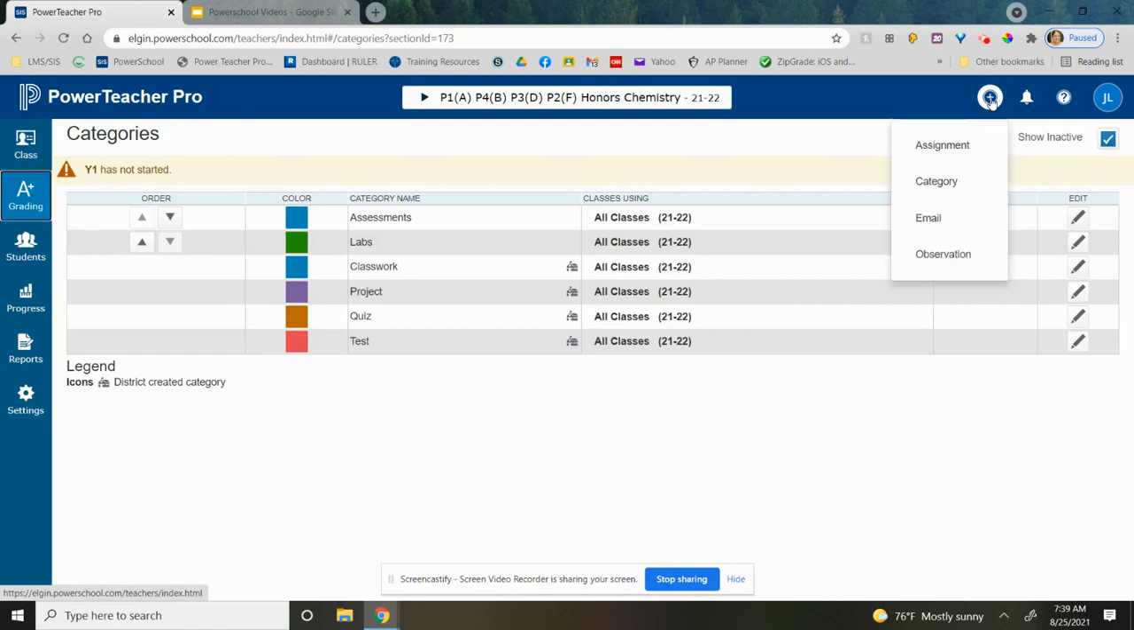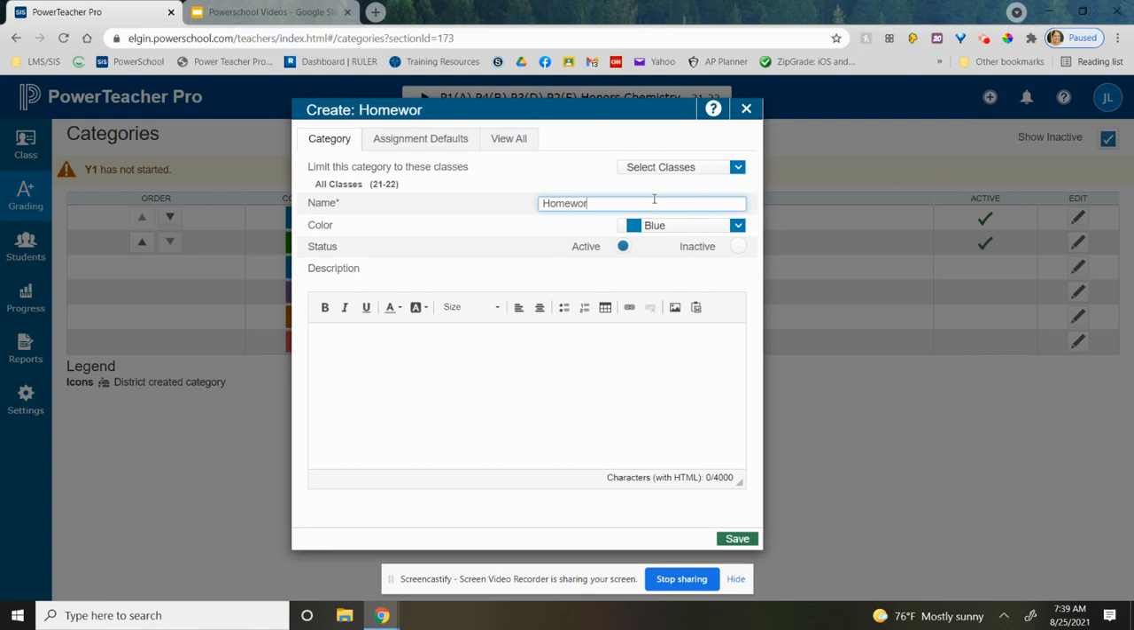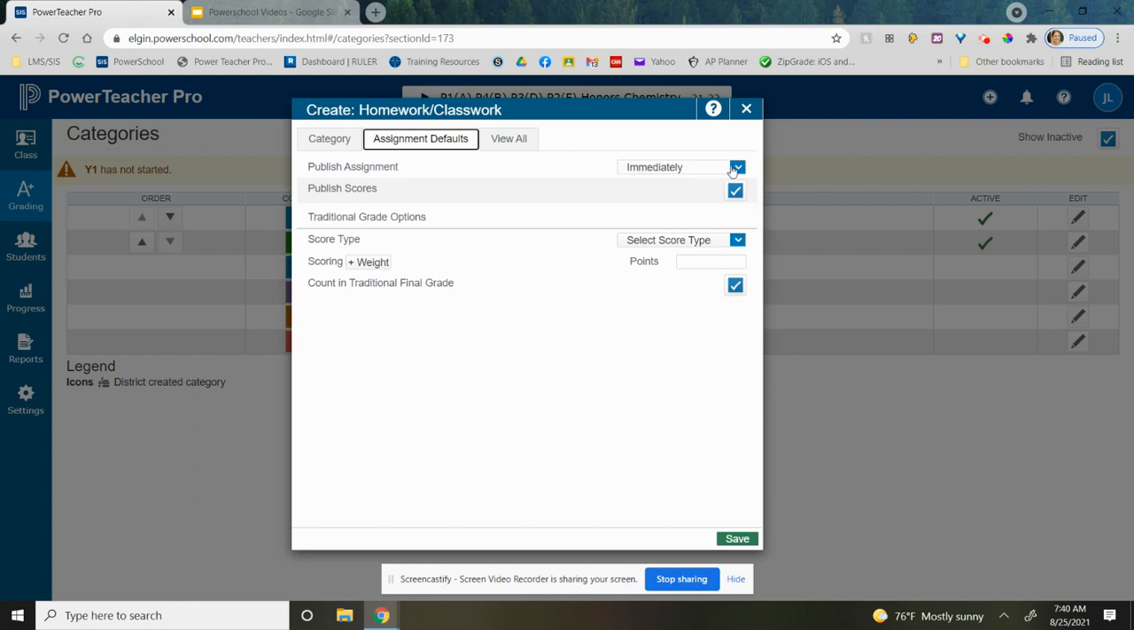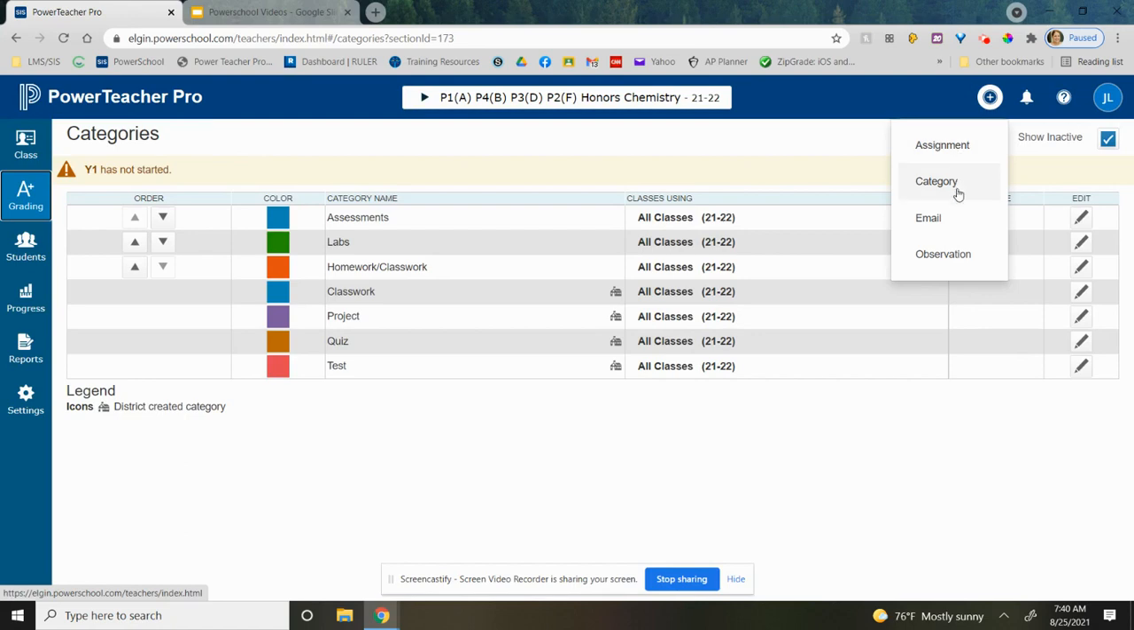Okay, I have another category. So this is homework, classwork. Let's see, what color will that be? Let's make that orange. Active. Let's check my categories here. I don't want to publish these online. Again, it's going to be by points. Say 2 points. These assignments for me are typically pretty small. And I'll click save.